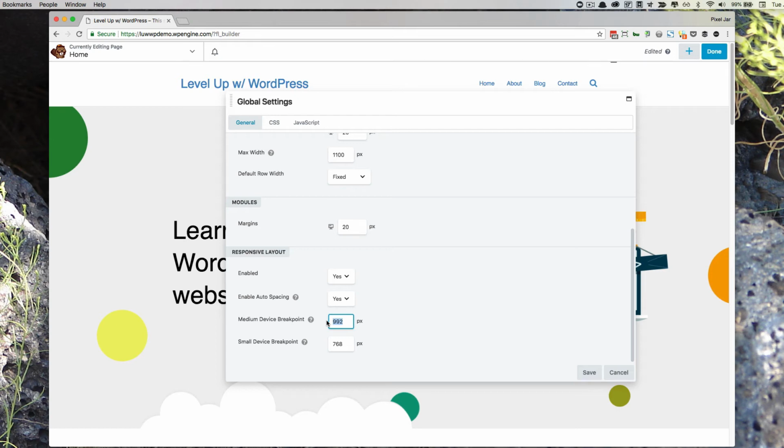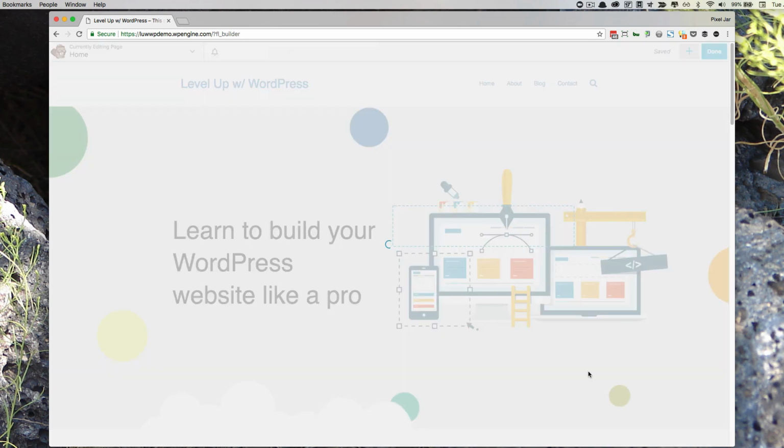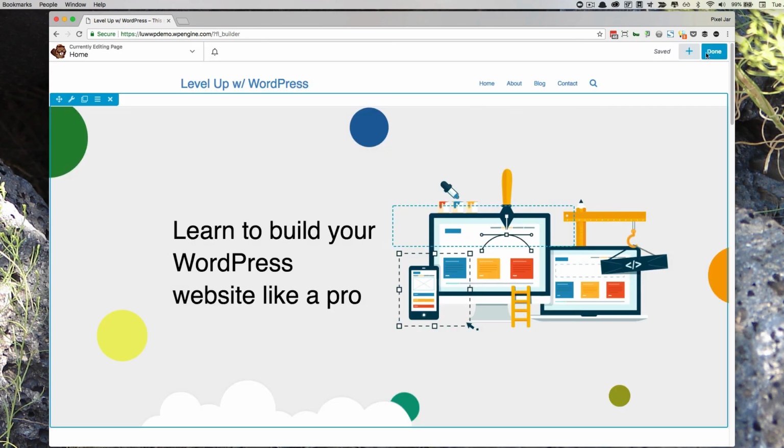But sometimes a lot of people will like this to be, say, 1100 or sometimes 1280. And sometimes the small device wants to be set down. Sometimes people will do a 468 just to keep phone very specific, and then go to tablet once you get out of a smaller phone size. So even some of the bigger phones will get a tablet view. So when you want to keep those, you click save and then done and publish like you would normally.